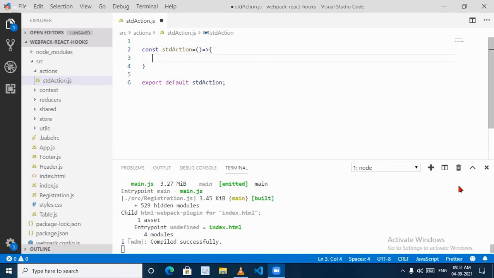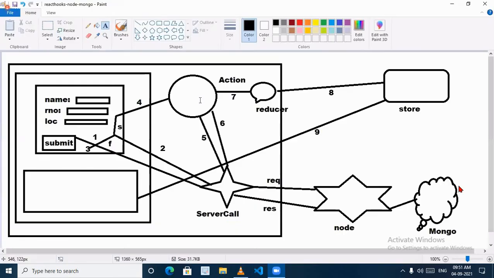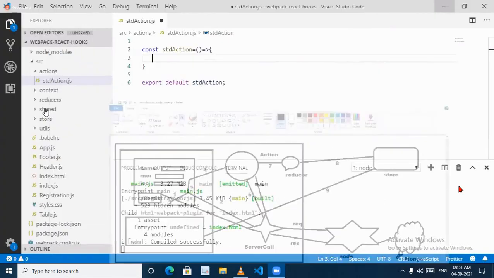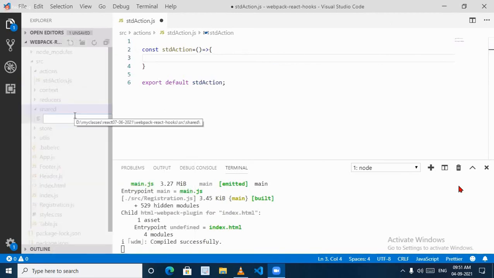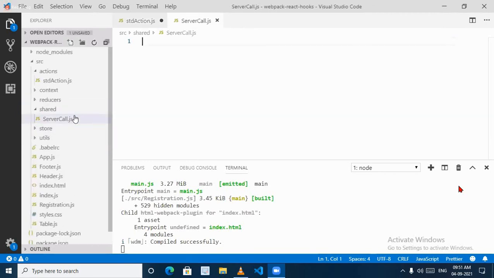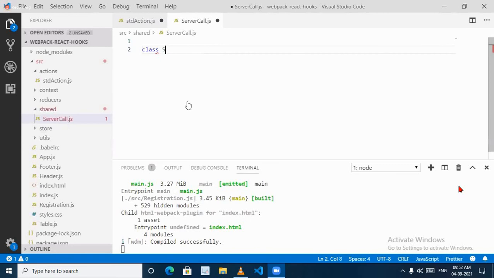From here, what type of code do you want me to write? You have to communicate with the server call or not. So can we write the server call to communicate? Write it. New file, server call.js. Okay, how is my server call looking? It's like a simple class.